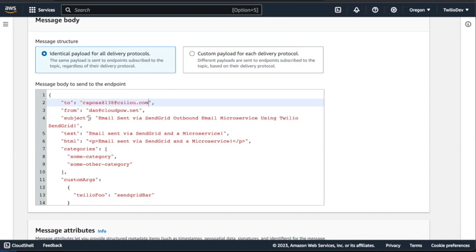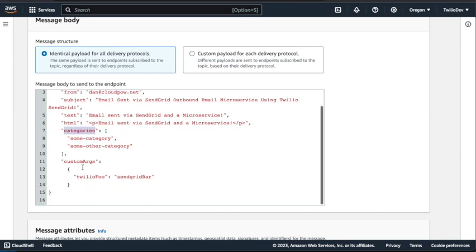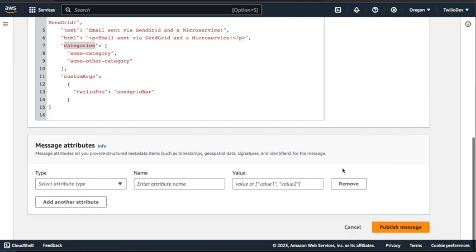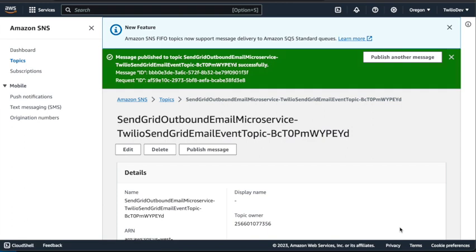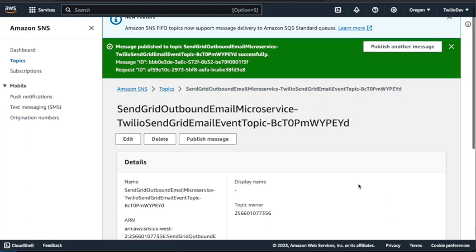Also notice here that we include categories and custom arguments. These are for tracking later. Certainly best practices to include these in all your email sends. So we have some categories, we have some custom arguments, and then we can go ahead and publish this message, and that's going to kick off the flow that we went over in our initial diagram.